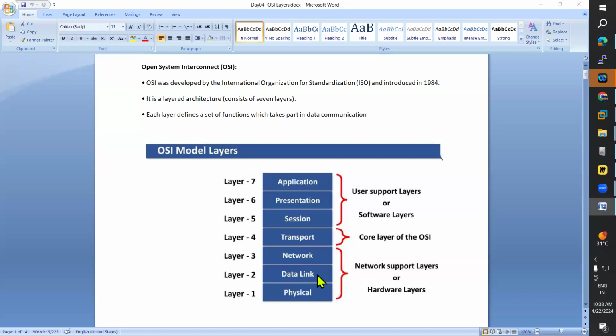OSI means Open System Interconnect. There are 7 layers. First one is the physical layer, second is the data link layer, third is the network layer, fourth is the transport layer, fifth is the session layer, sixth is the presentation layer, and seventh is the application layer. These 7 layers are involved in data communication. So how are these OSI layers involved in data communication?